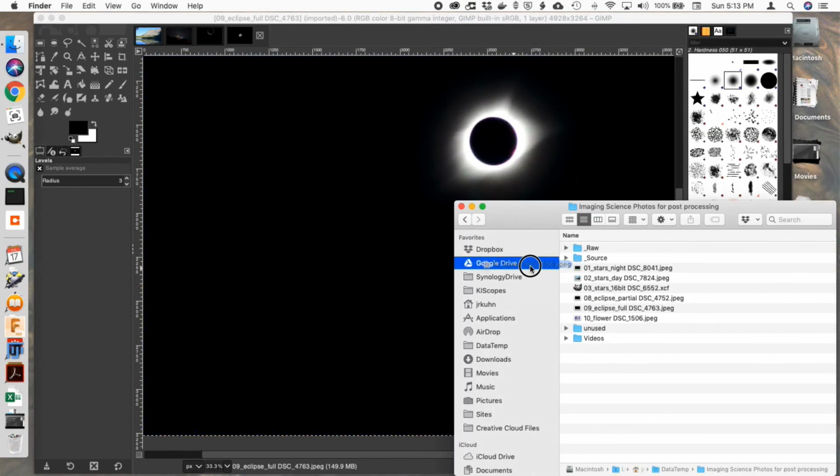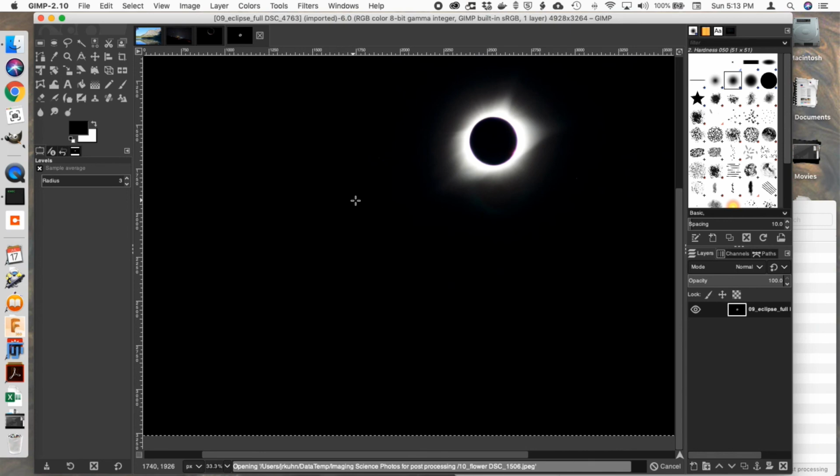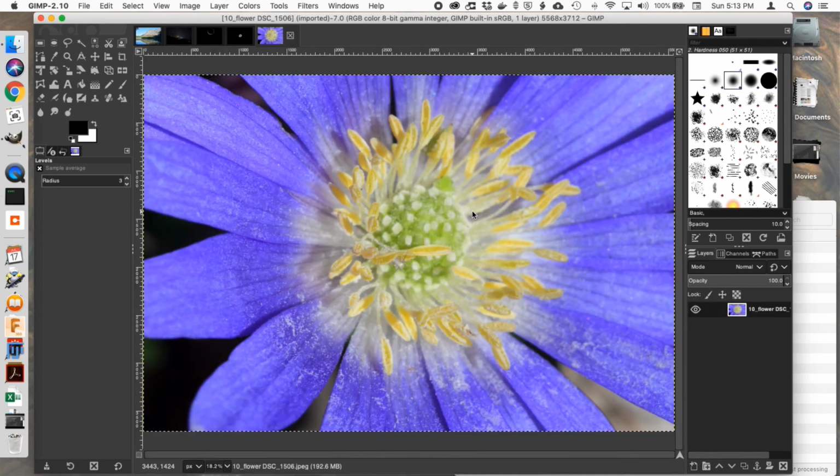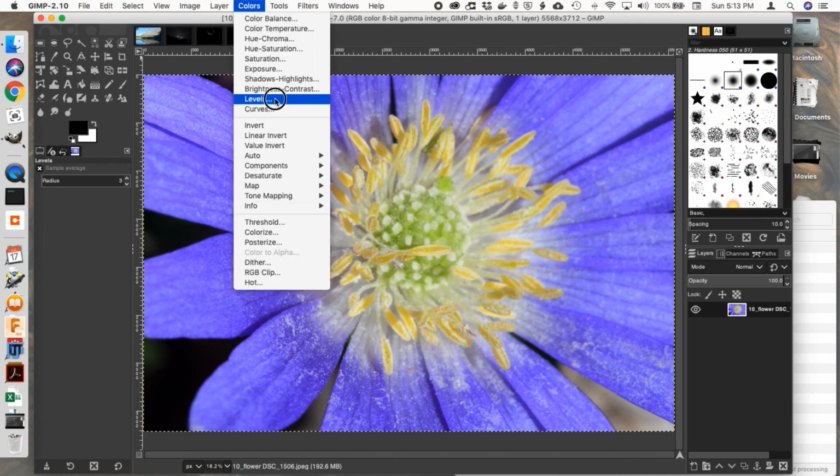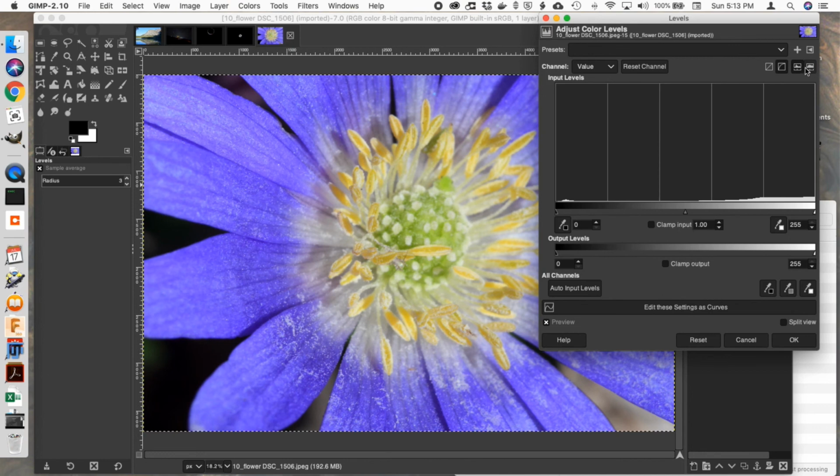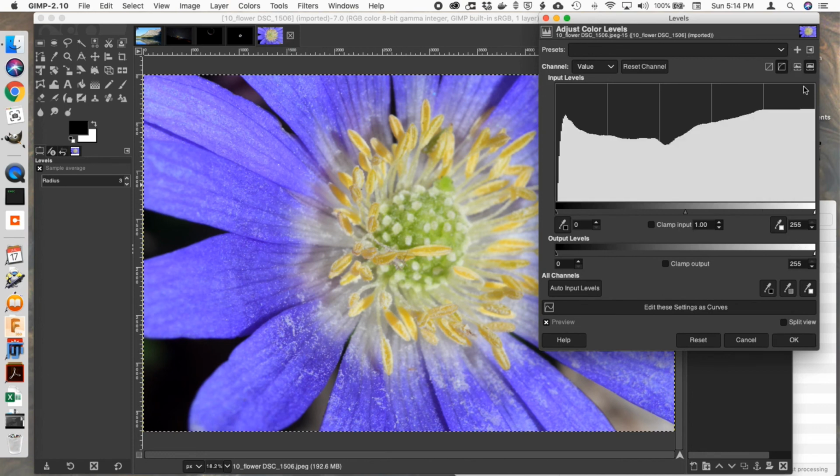Okay, so now let's look at a biological image, something a little bit less astronomy. So this is an image of a flower. And let's see if we can find something else on this flower. So I'm going to go to color level. And let's take a look at our histogram. It's a little bit low, so I'm going to switch to a logarithmic so I can see more of the values right here.